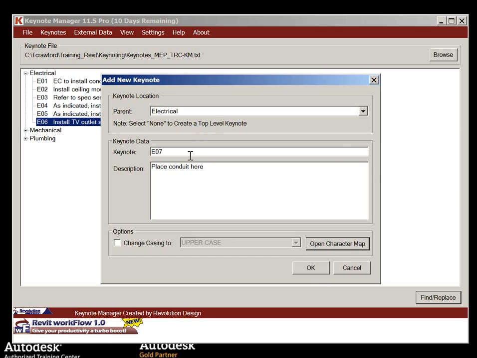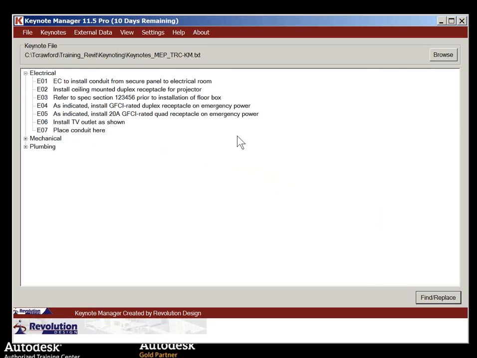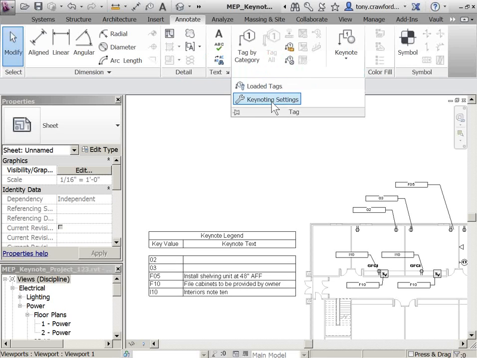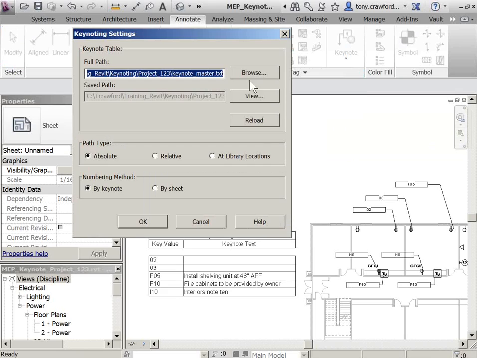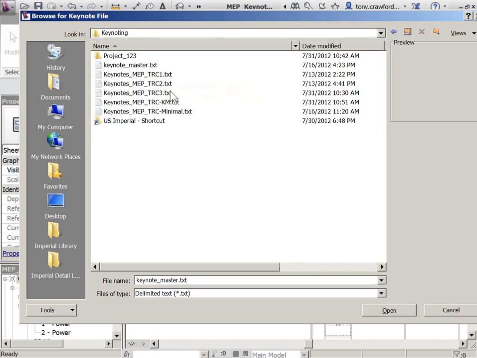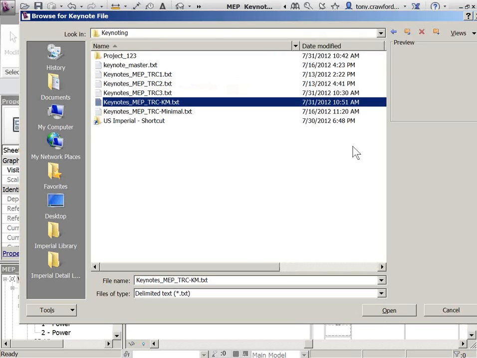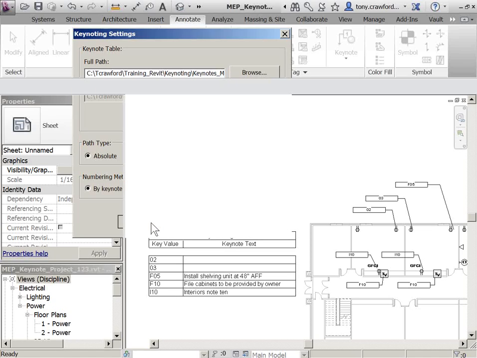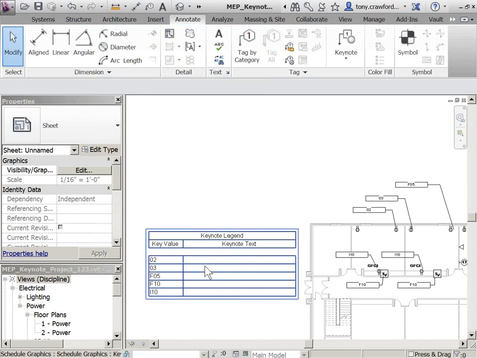So I'm in the electrical. I added Keynote E07. I type something in there, hit OK. It automatically adds it. And I believe when I close this, it saves the file. If I go to Revit, now I need to reload the file because that's actually a different one. In Keynote settings, I would reload it, or just browse to the right one. This one is KM, the one that I just changed. You can even see the date and time is right now, 10:51 a.m. Hit open. I'm reloaded to that file, and now everything's been cleared out.